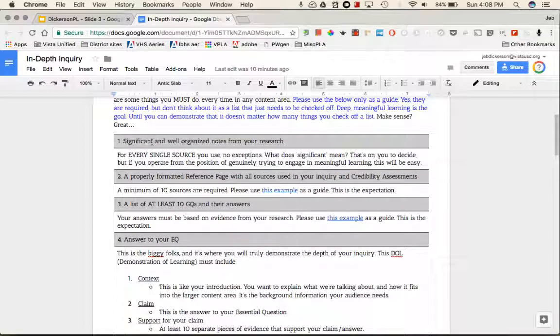So one thing that is absolutely going to be required, no matter what, is significant and well-organized notes from your research. You already know that note-taking is one of the requirements. Don't try to suggest you're ready to move on and demonstrate your learning if you don't have a wealth of notes. Okay, as you will see in a minute, each inquiry requires a minimum of 10 sources, which means you have to have notes on at least those 10 sources. That doesn't mean a few bullet points for each one. It's significant notes. You have to be reading through these sources with the intention of actually gaining deep understanding of your topic, and notes are required for that to happen.